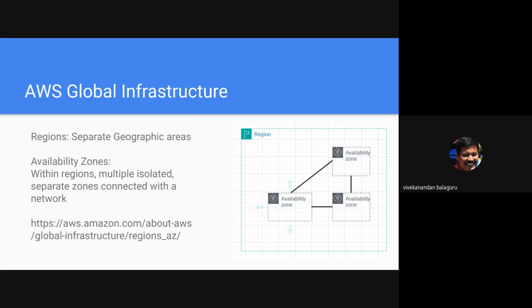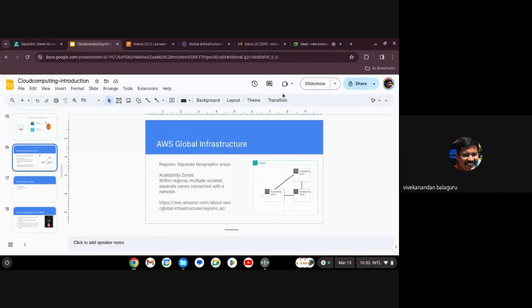So it's faster for your applications, and at the same time, for disaster recovery, if something happens in this region, you want protection so that you can plan and keep your servers in multiple availability zones or multiple regions. So that's basically the big picture. But let's go and look at some other regions.